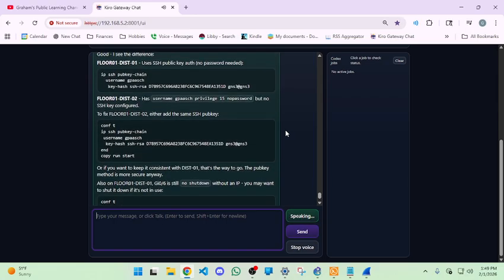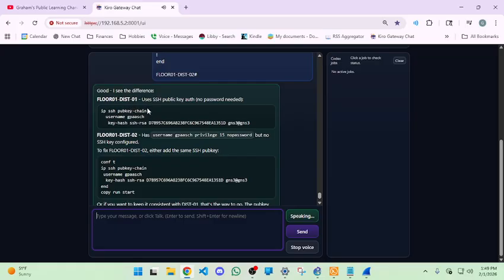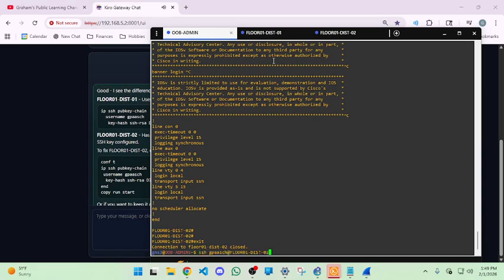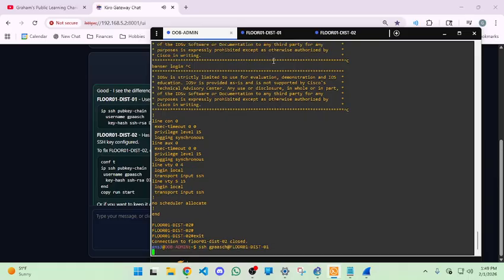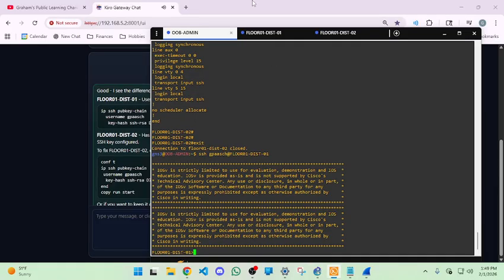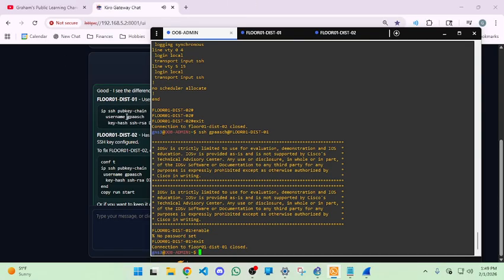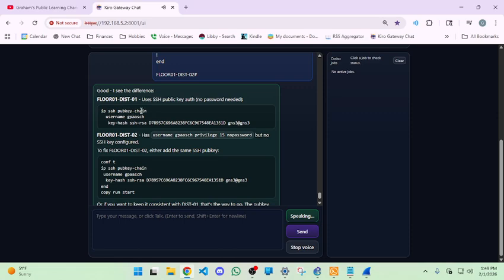Good, I see the difference. floor01-dist01 uses SSH public key auth. No password needed. floor01-dist02 has username gposh privilege 15 with no password, but no SSH key configured. To fix floor01-dist02, either add the same SSH pub key, or if you want to keep it consistent with dist01, that's the way to go. The pubkey method is more secure anyway. Also on floor01-dist01, Gi0/6 is still no shutdown without an IP. You may want to shut it down if it's not in use.